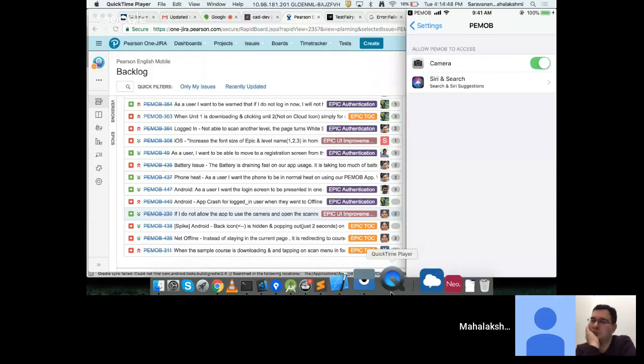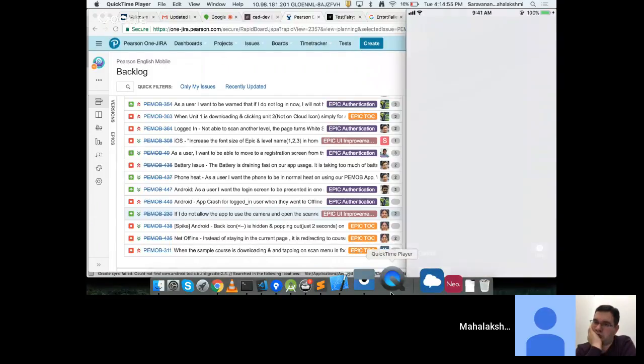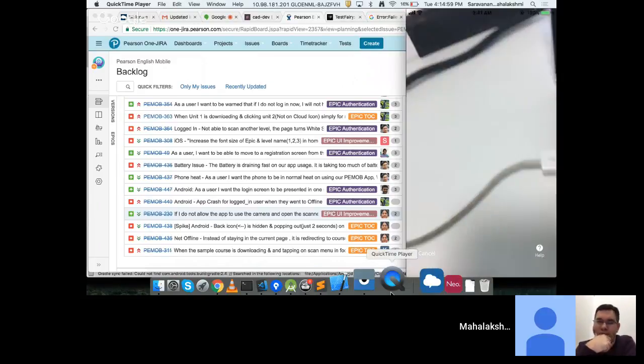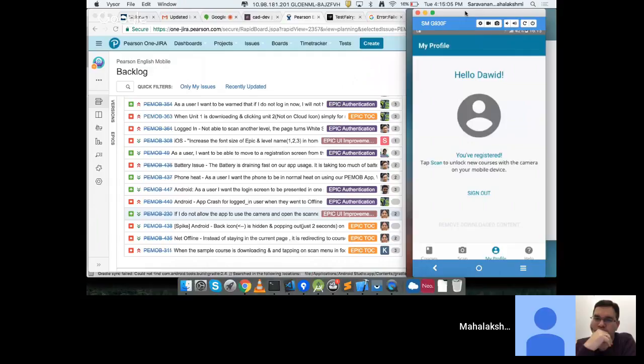And if I again enable it, the camera will be enabled. Cool. And David, this is in iOS and in Android. If the user denies the permission, the user will not be allowed inside the application.